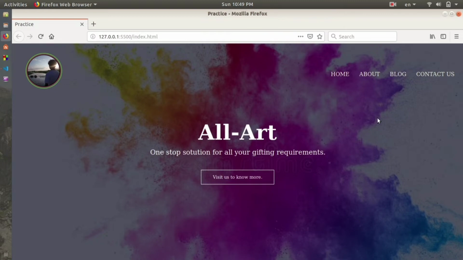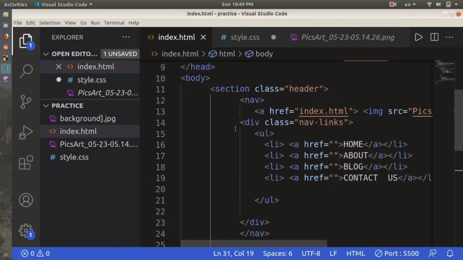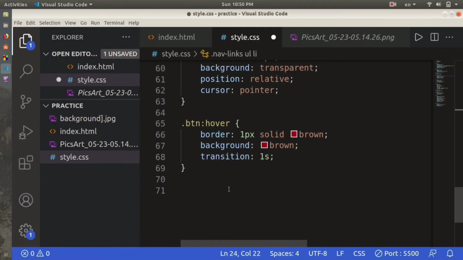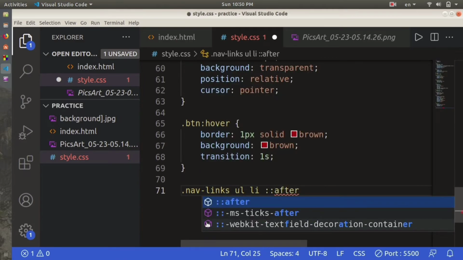But the next thing I'm going to do is add a hover effect here. If I move my mouse cursor over this home button, it'll change its color, like this. If I move my cursor over about, blog, or contact us, it'll change its color. So for that, let's use some styling in the CSS. Let me first see what the class names were. It was navlinks ul li, like I did yesterday. So let's copy this and paste it here. For this we are going to use a hover effect, and let's see how to do this.